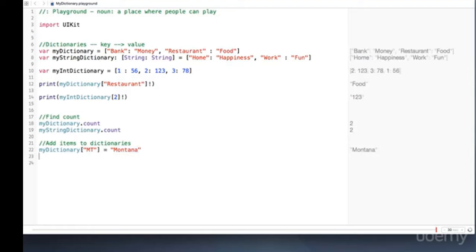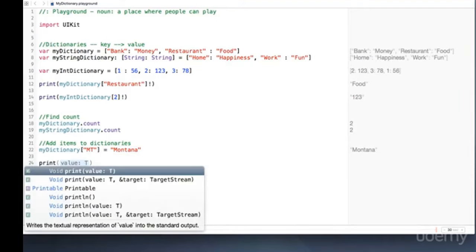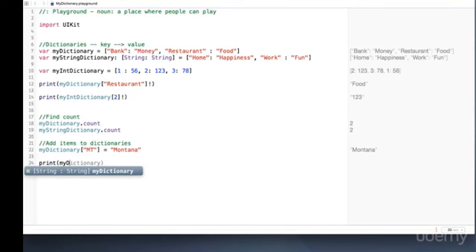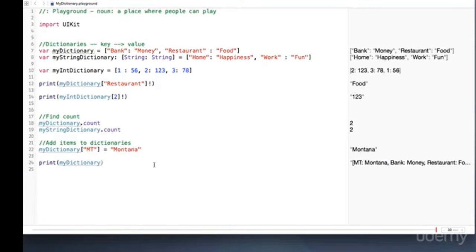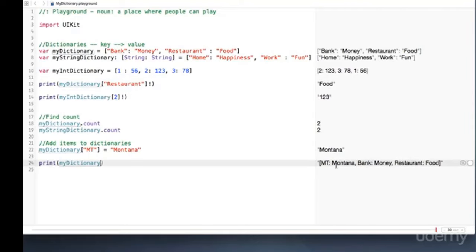Now let's see if this is true. Let's go ahead and print my dictionary again and see what's going to happen. And you can see MT, Montana, bank, and all of those. Let me make this a little bit bigger so we can see everything. MT, Montana, then we go forward, bank, money, restaurant, food. Very nice, perfect. And you can do the same with our my int dictionary.